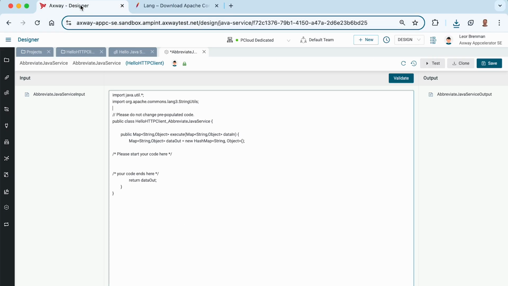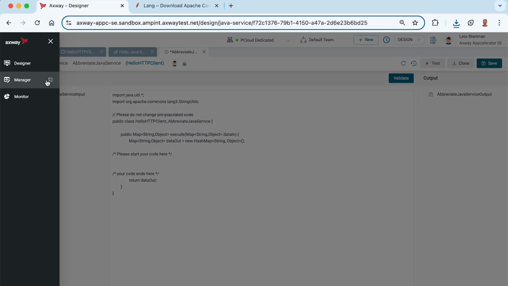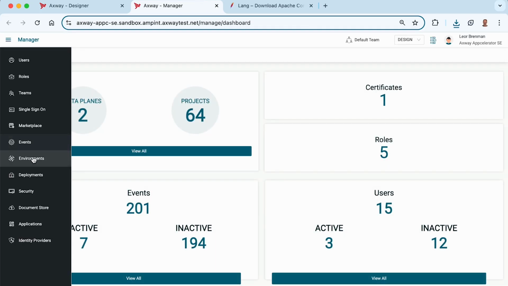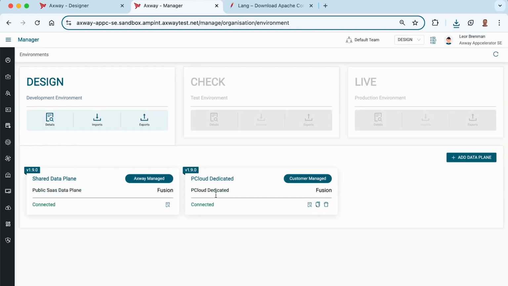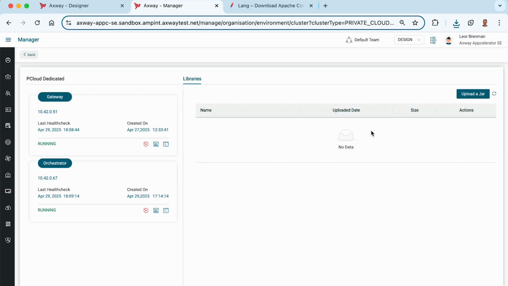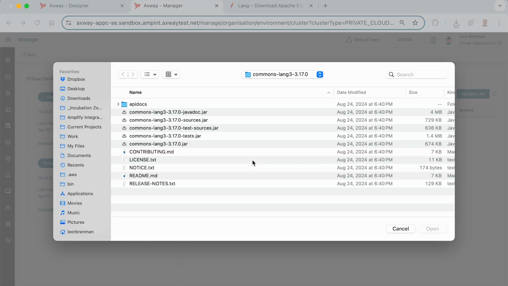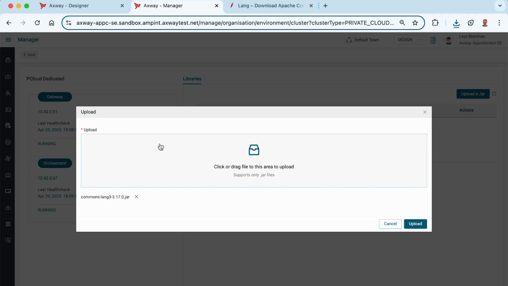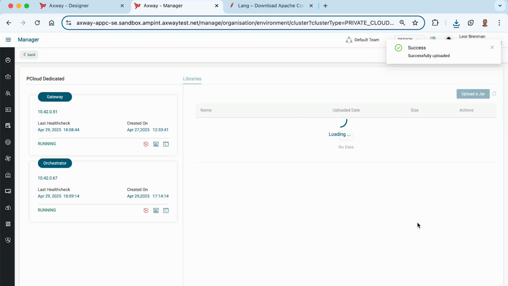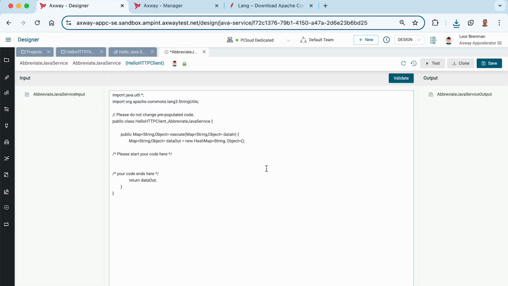So what I'm going to do is go over to my data plane. So go to environments, manage environments, and go to my dedicated data plane. And here I have the ability to upload jar files. So I'll click upload, and I need to upload that jar file. Perfect. Now let's come back to our Java service.